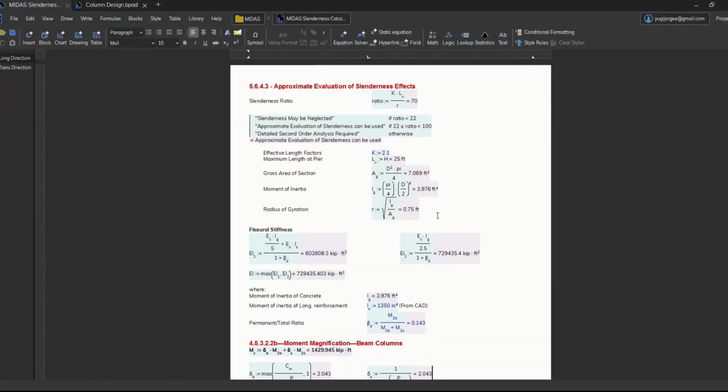Hi everyone. In this final video, I want to go over one quick example if the ratio did exceed 100. So in the previous example that we did, the ratio did fall between 22 and 100, and that is therefore why we were able to use the approximate evaluation of slenderness. Now let's say the ratio was over 100, the code does say that detailed second order analysis is required.